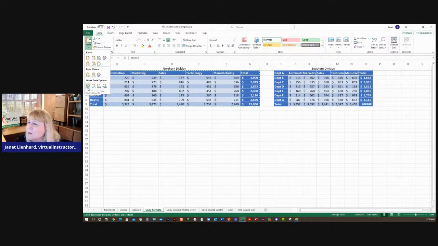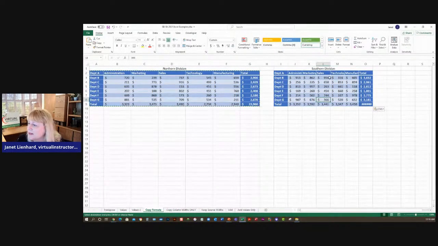So there is another one down toward the bottom that says other paste options. This lets me paste just the format and not change the values. Now it doesn't change the column widths. So I'll show you how to change that in a moment. So I'll click on that and now I've changed the formats on here.